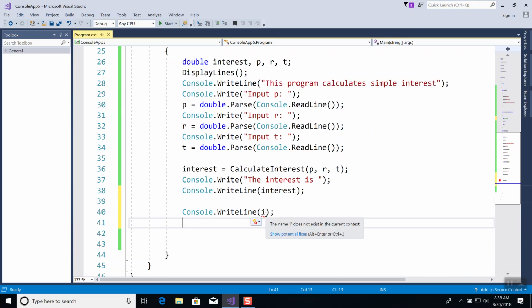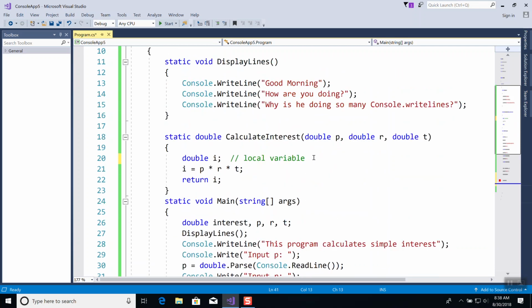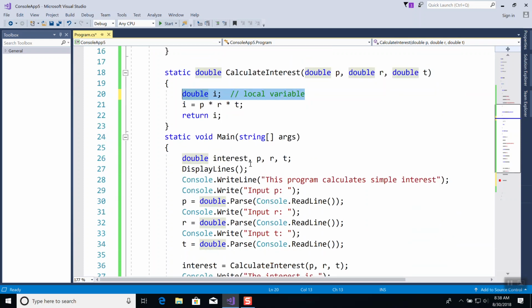Notice here we get an error. It says the name I does not exist in the current context. That's because up here it's a local variable. Now the benefit of this is it doesn't use up much memory. You come down here, you declare it, it uses it while it's calculating, and then returns the memory to the computer or to the cell phone or whatever. Good programming practice is when you use methods like this that everything should be declared locally that you can, because again, it uses less memory.